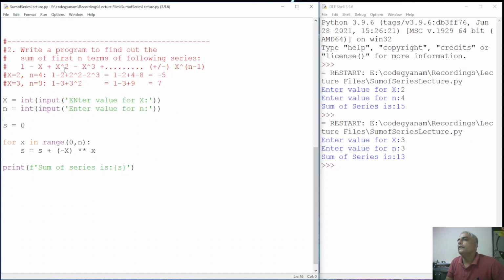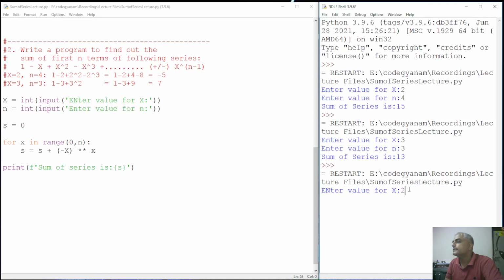Because here, whenever the loop variable power is odd, this becomes negative. When the power is even, this becomes positive. So let's check this one, and let's pick 2 and 4. Let's say x equals 2, and n equals 4, it becomes negative 5. So how does it become negative 5?